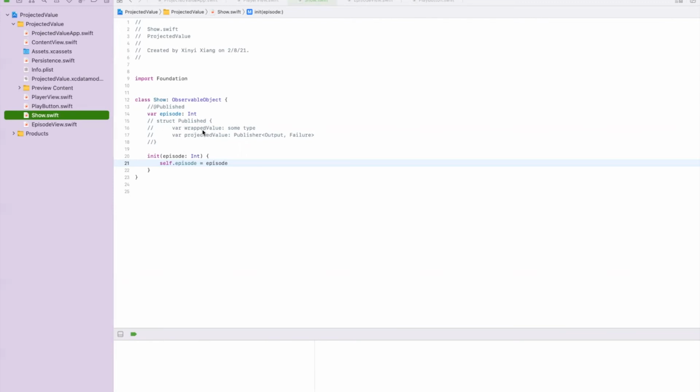Here, it will create two variables. One is the wrapped value of some type, and the other one is the projected value, which is the changed value that we do want to publish its changes for. So this will be of type Publisher, and the output will be the same type as the data that you want to publish, which in this case will be the same as the type of our wrapped value. It will also include a failure parameter that should also implement Error. But this is not the focus of this episode. If you do want to learn more, I will attach a link in the description section.